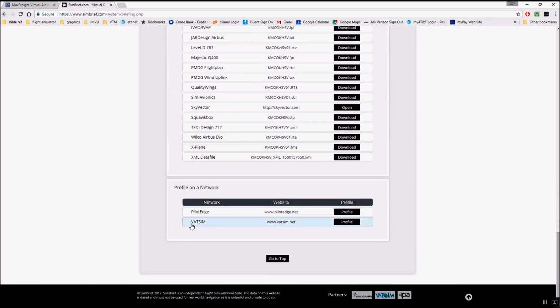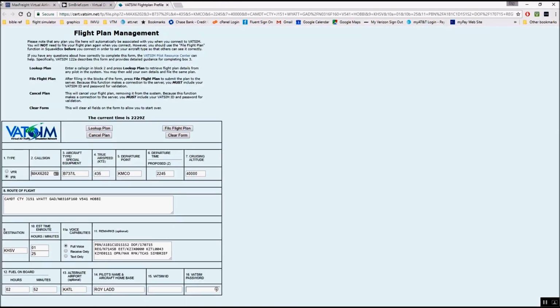VATSIM pre-file. You can file this flight plan on VATSIM by clicking the pre-file button. Simbrief will automatically populate the VATSIM flight plan management software. It will include everything except the VATSIM ID and the password. You would put those in, click File Flight Plan, and it's filed with VATSIM.